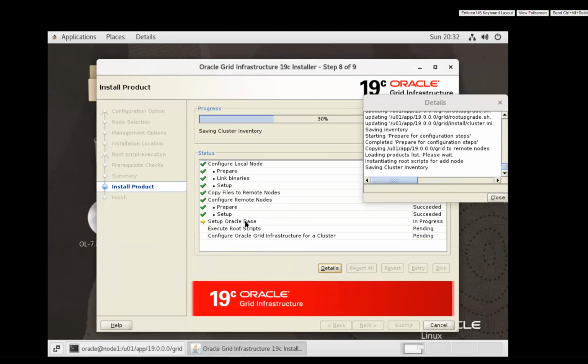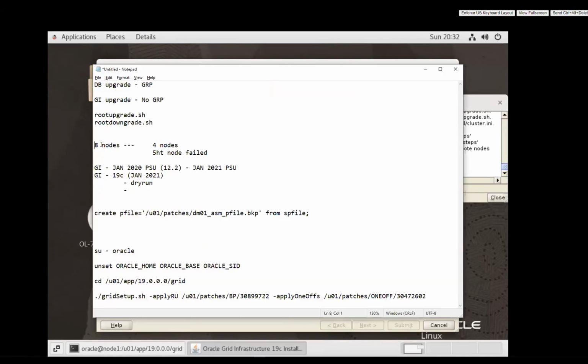rootupgrade.sh is the very core step. If it's an 8 node cluster, it will ask you to run rootupgrade.sh, and you run it on 4 nodes, and on the 5th node it fails. Either you have to go forward or you have to come back. Coming back means you have to run rootdowngrade.sh on all the nodes, and then you can bring up your 12c grid home. And if it fails on the fifth node, you can fix the issue and then proceed, running rootupgrade.sh on the remaining nodes.